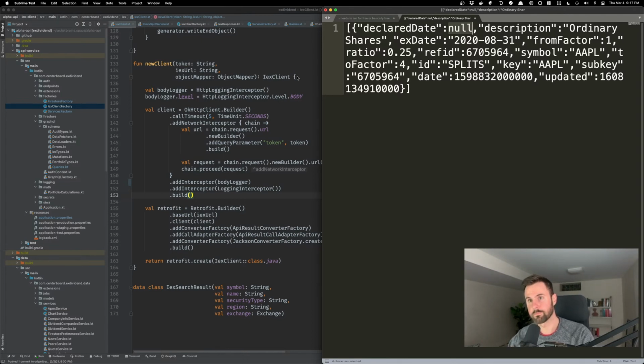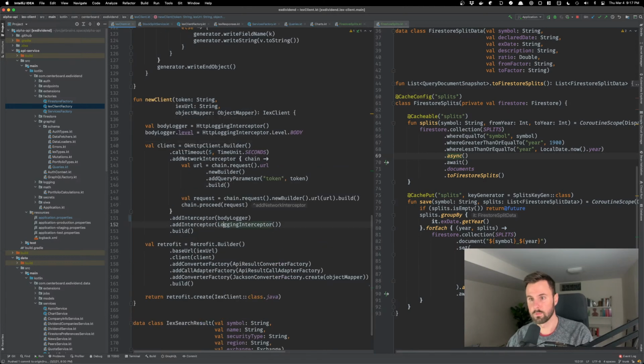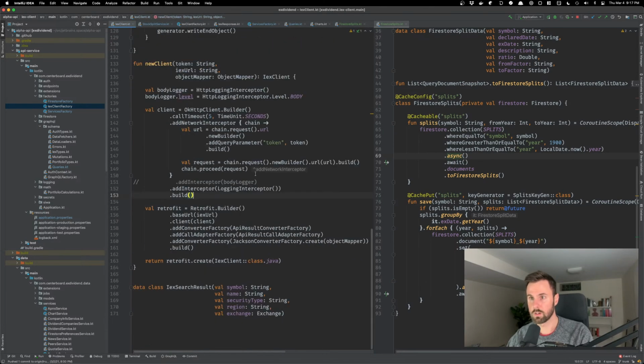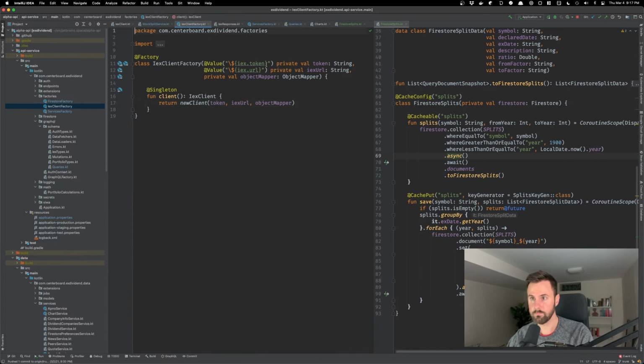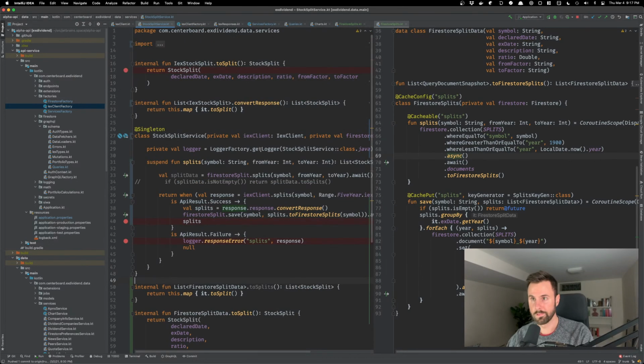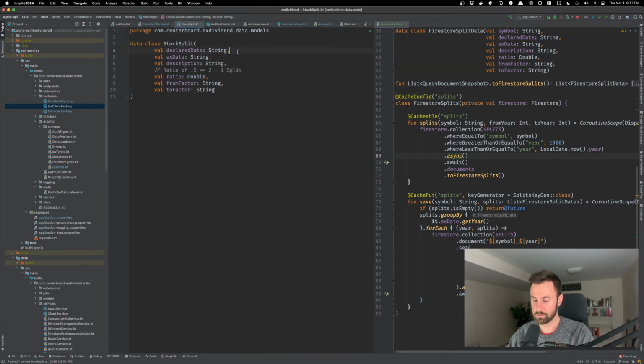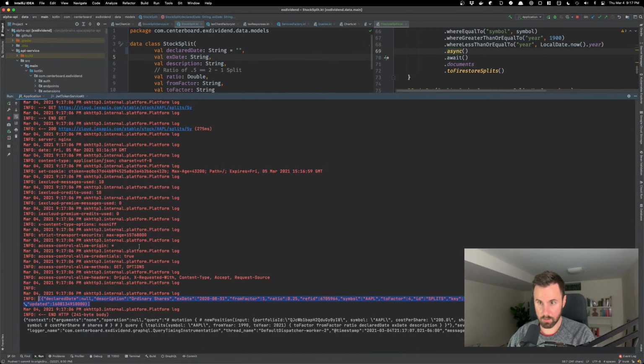All right. So remove the logger. And this, we're just going to mark that as empty. Which is annoying, but that is what it is. Right? I didn't miss anything in there.